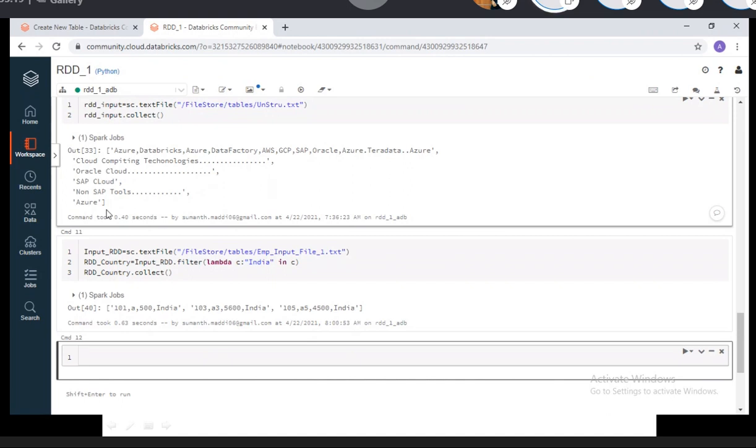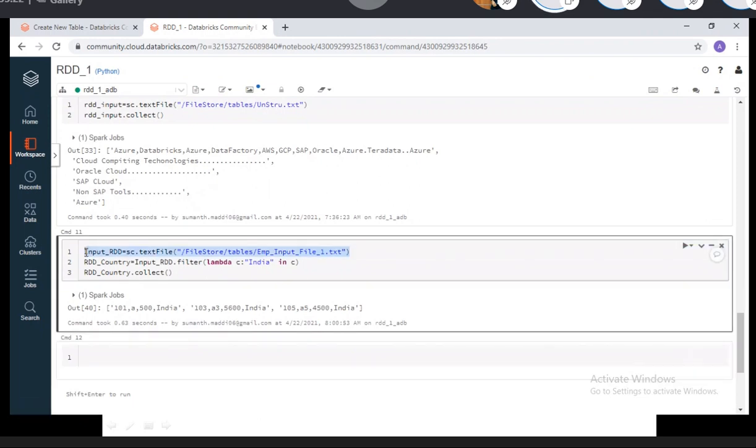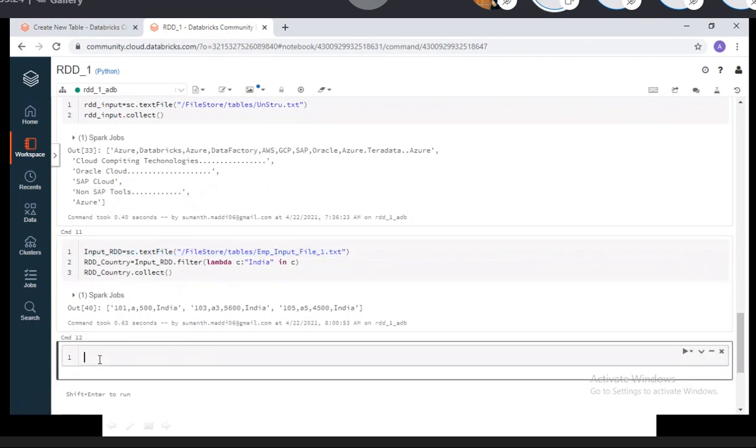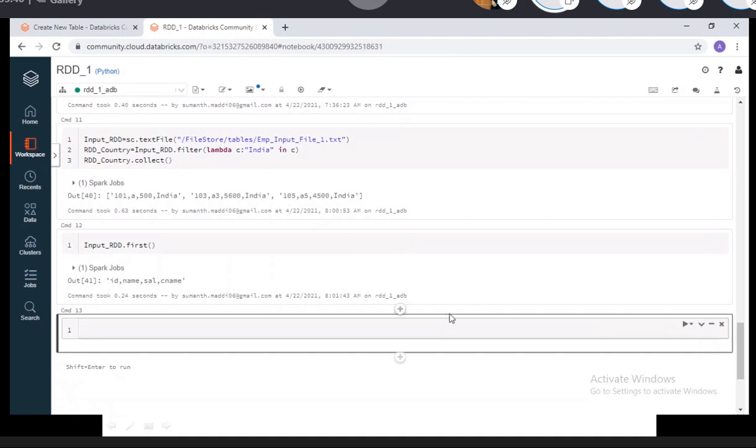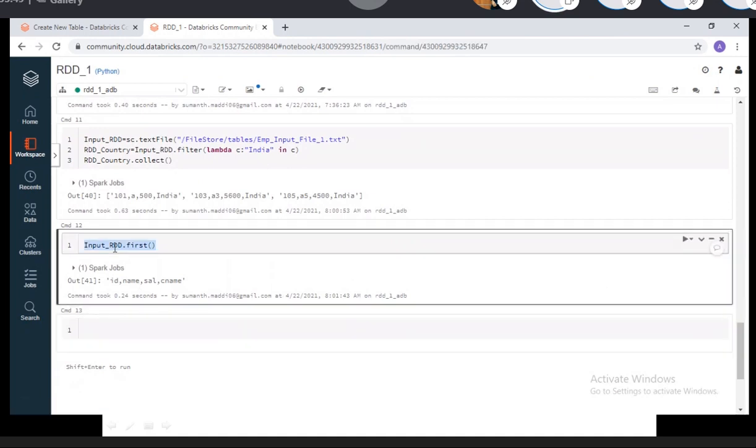But how can I extract my header? If I want to extract only the header from this file, what is the function? We can take the first function: id, name, salary, cname. This is also your input_rdd.first.